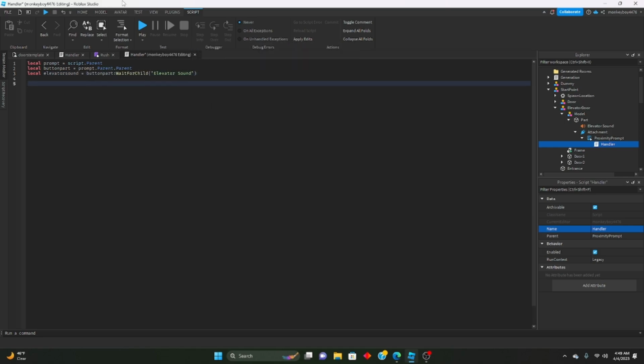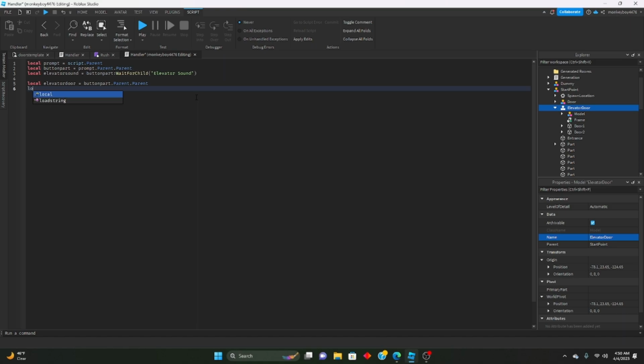Elevator sound. Okay, so what we have, we're just defining everything. So prompt, button part, elevator sound, and then the elevator door, which is like the model of everything. And we can define the door, so we could say door one. Like that.